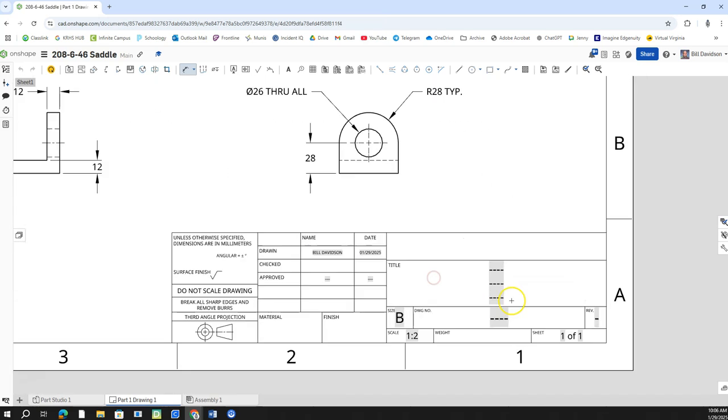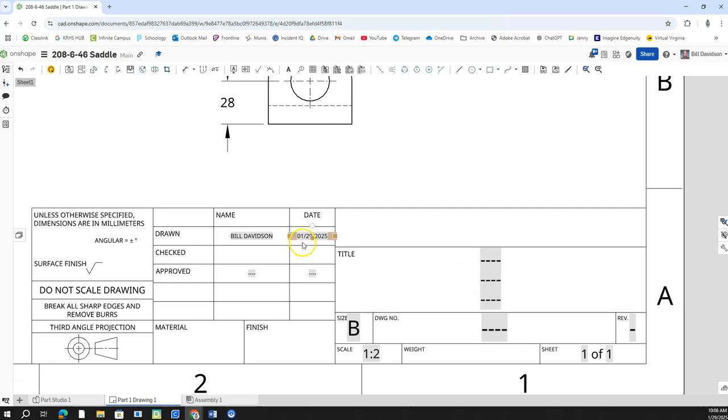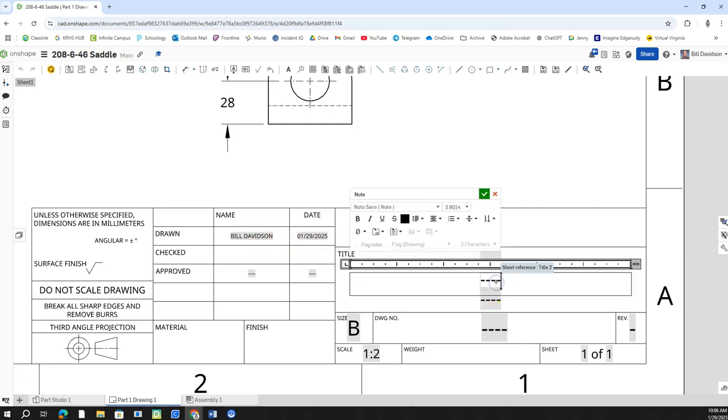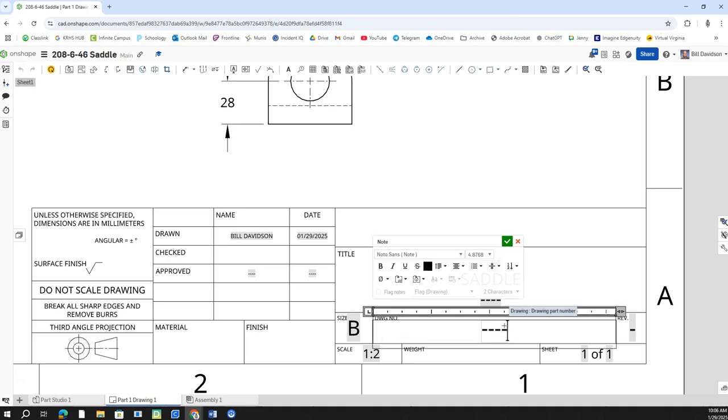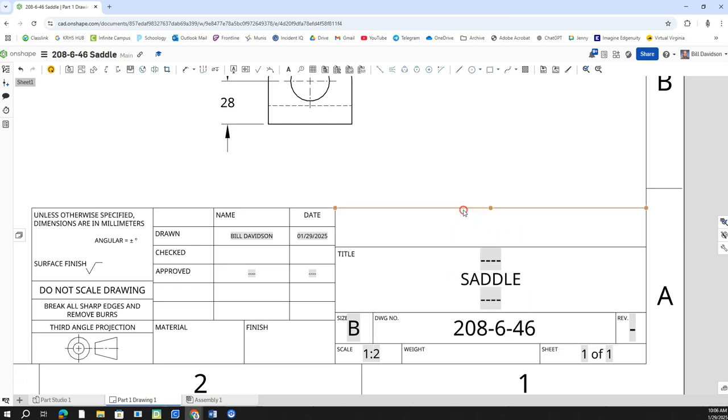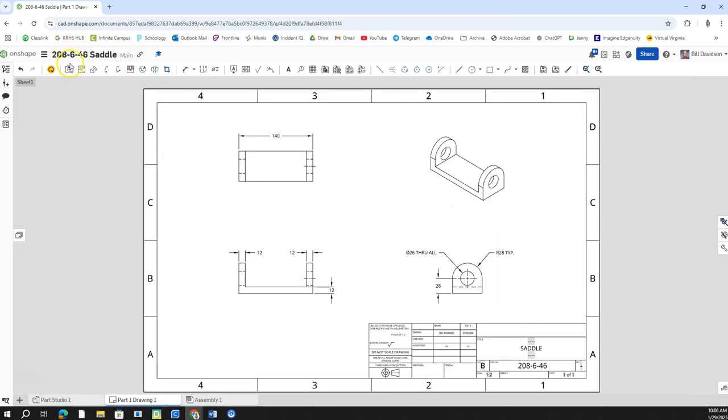All right, so I'll come over here, make sure my name's on there, the date's right. I'm going to backspace here, and we're going to say it's 2. Oh, nope, this is the saddle. All right, and then I'm going to click on this, backspace here, and say it's 208-6-46. That's my part. Double click my mouse wheel, and we'll move on. Okay, why does it say update that? It doesn't matter. We'll move on.